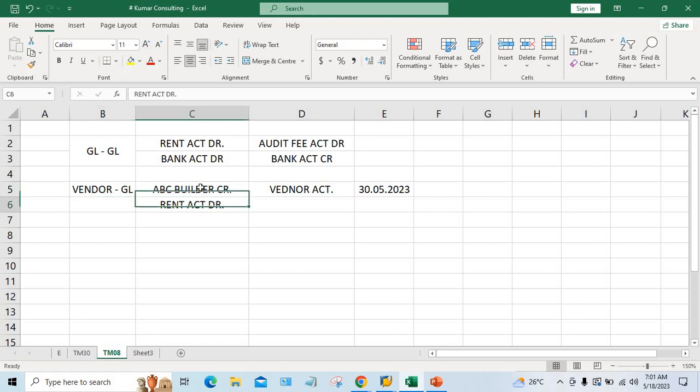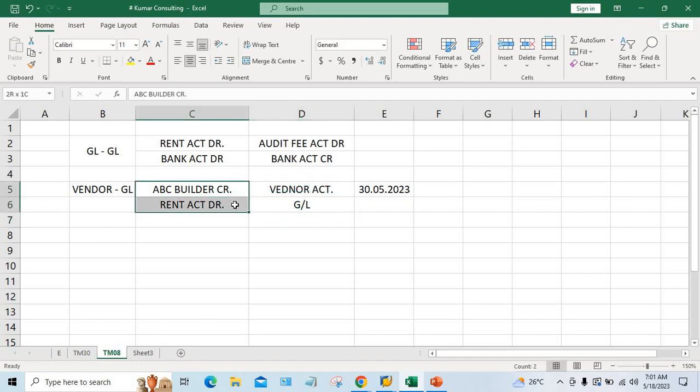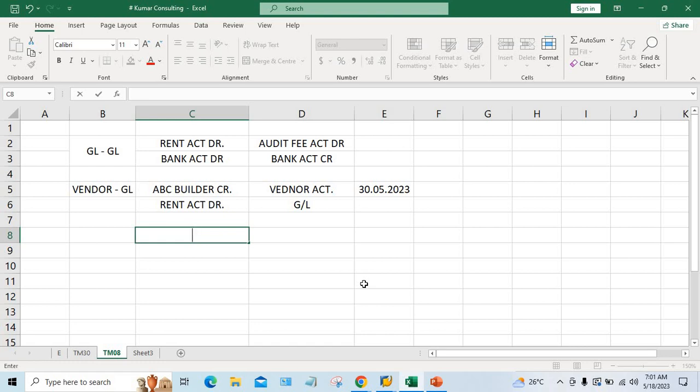So now here, this is the vendor master and this is the GL master. In account payable, whenever vendor related transactions are there, one side vendor will be there, other side GL will be there. So this is the vendor account and this is the GL account. Now when you post vendor related transactions, these are going to be posted in the form of open item.